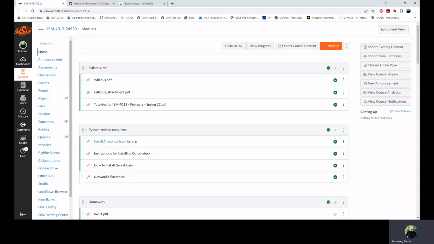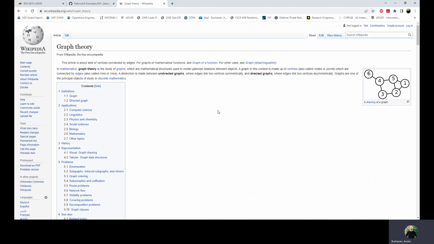Okay, this is a tutorial about how to use NetworkX. NetworkX is a Python package that's useful for handling graphs or networks. If you'll recall, at the most basic level, a graph consists of some vertices that are connected by edges. And these will be useful for the course project.